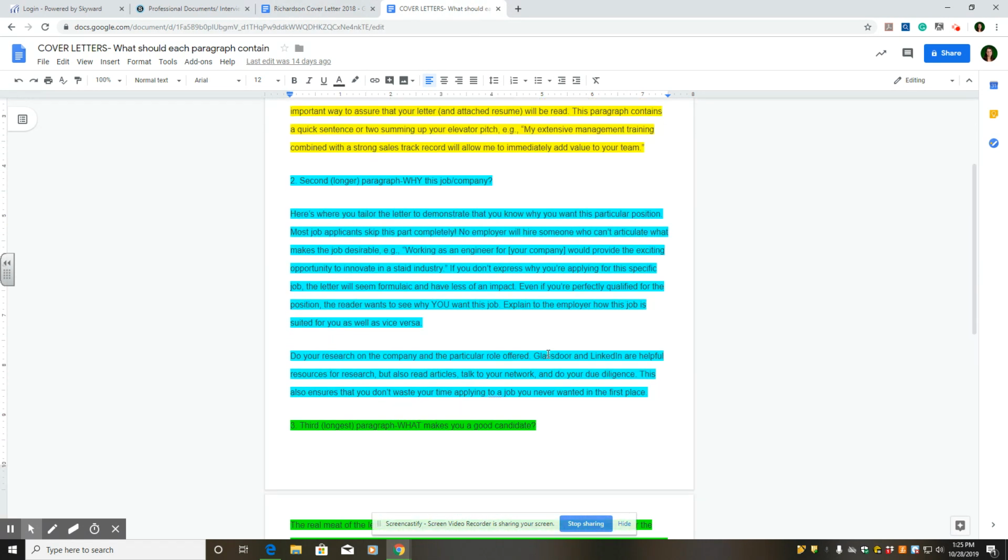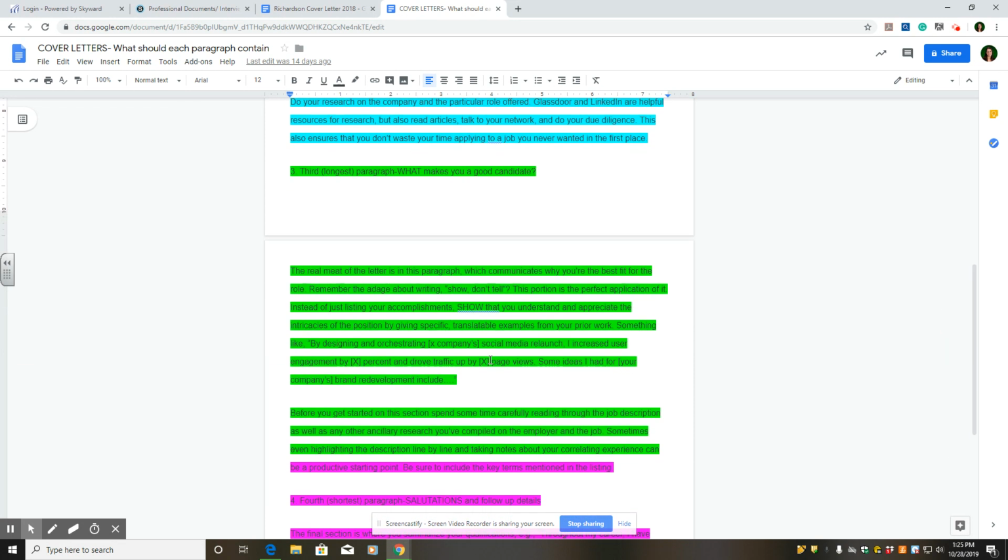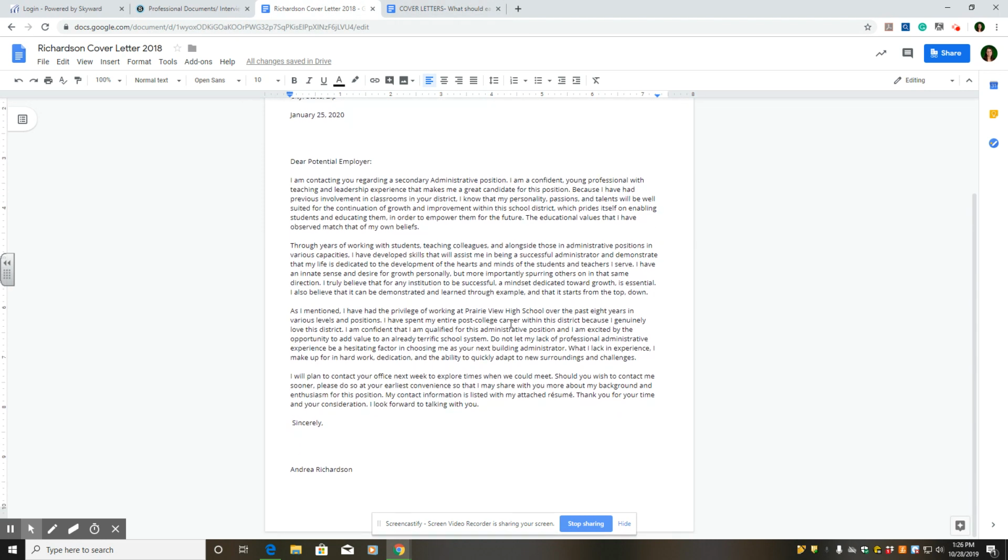So if we look at the third paragraph, they say it's supposed to be the longest. Basically, here's where you say why you make a good candidate, or what makes you a good candidate. This is the meat of your letter here. You want to show them, not tell them. So anything you can do to demonstrate why you make a good leader is crucial here. So let's look at my third paragraph.